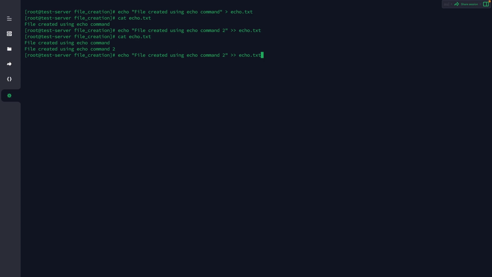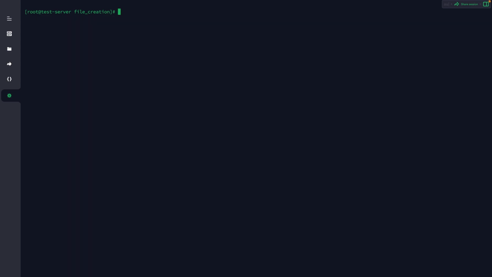Now, if I want to override everything and create my new value, simply use single redirection, and now you can see it overrode everything and added the single line file created using echo command. So this is how you can easily create files using the echo command.